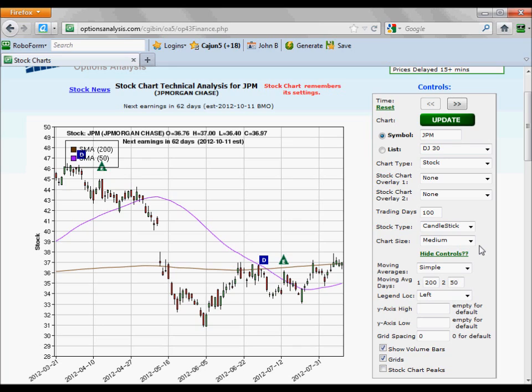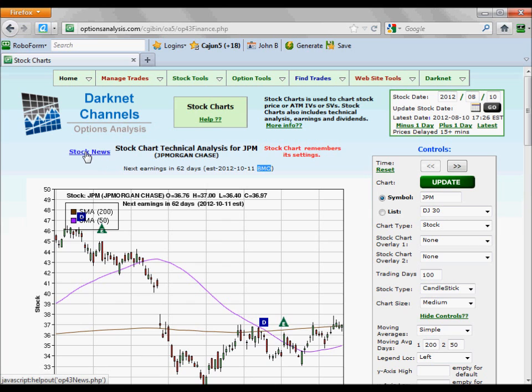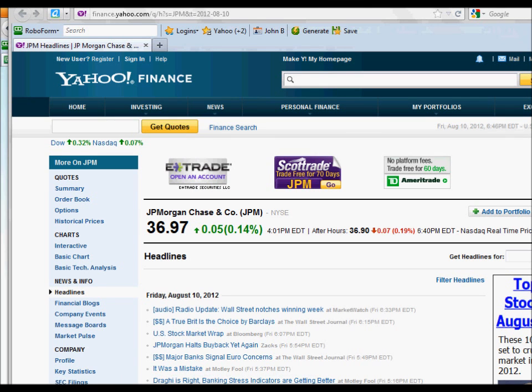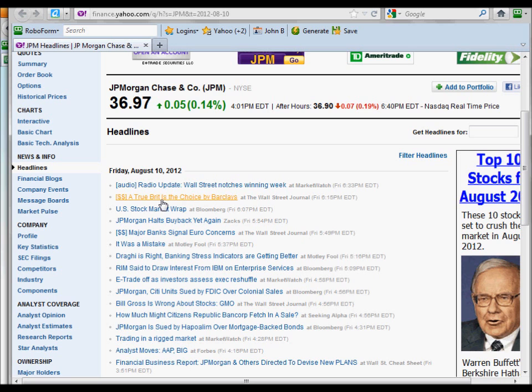Every time you make a change and click the update button, it saves your settings, and when you visit the chart again, those will be the settings it will use to draw the next chart. At the top, we see how many days there are to the next earnings, the estimated date of the next earnings, and then a symbol here. BMO means before market opens. AMC is after market close, and so on. Your typical earnings data information. Also, there's a stock news link, which if you click it, will open up a new window that goes to Yahoo Finance. And in Yahoo Finance, you can click on any of these links and find the news.